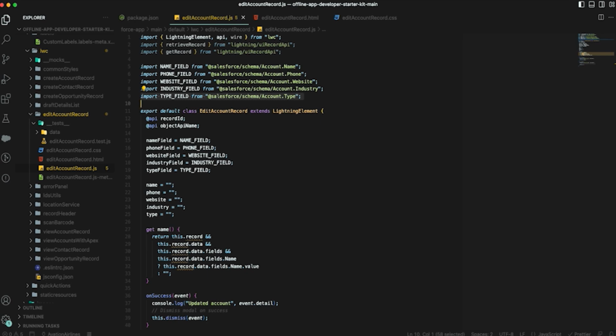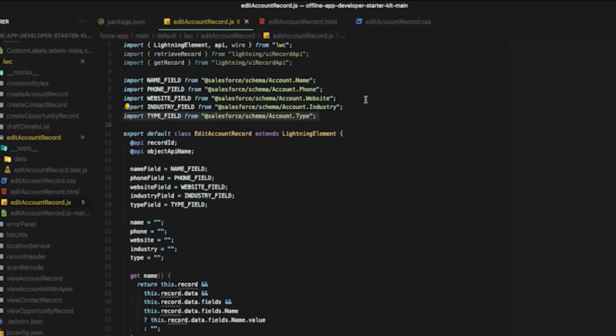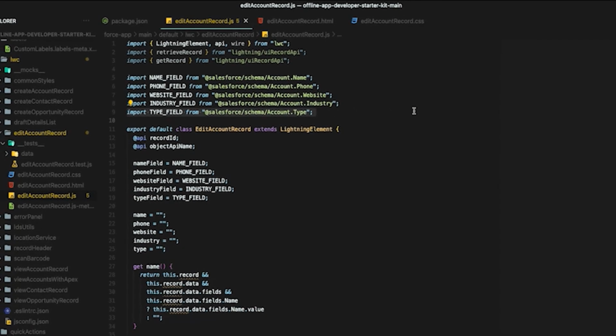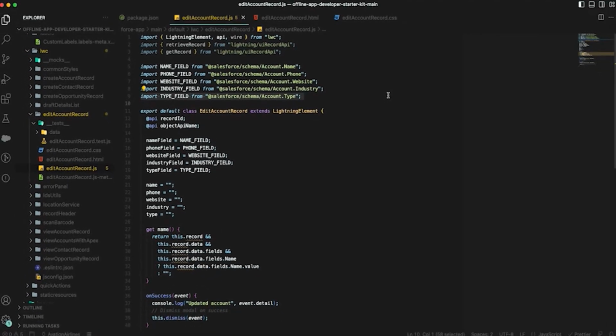Now the good thing is the starter kit provides LWCs with out-of-the-box configs. As seen here, users will be able to access those name, phone, website, industry, and type fields. Now, let's say you want to be able to add a new standard or custom object reference within the LWC. Simply import the field from the schema library, reference the imported field within the editAccountRecord class, and then have some objects defined that correspond to default values, which we'll use later on.